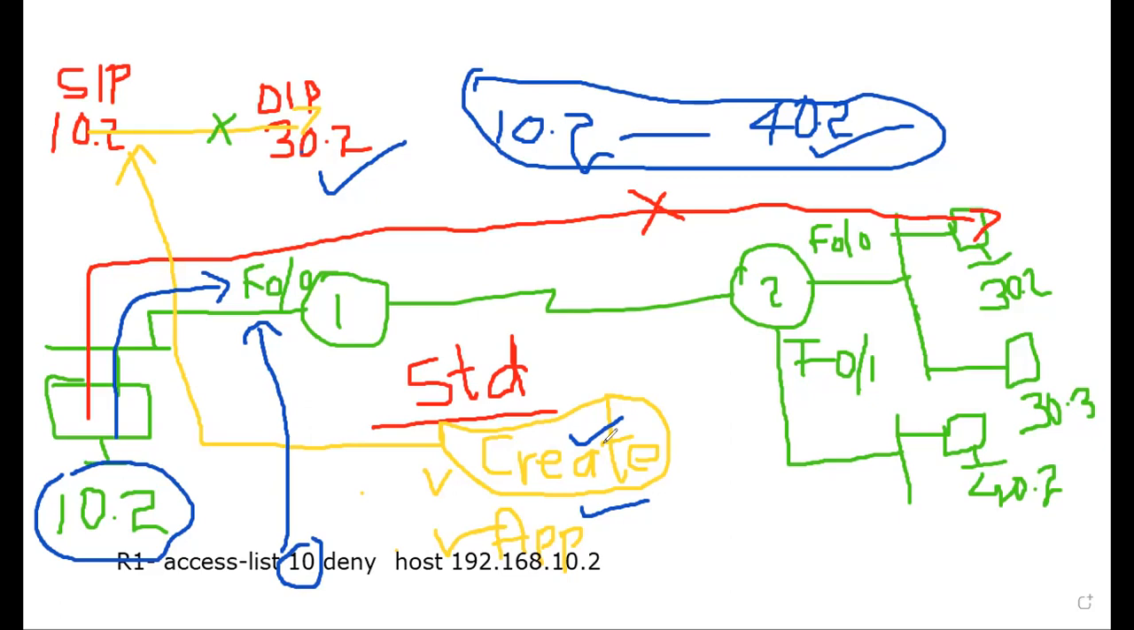While I create an access list, I have a choice. I can create standard or I can create extended. I'm creating a standard access list under R1. So what does it mean by standard access list? It can filter only source info. It never filters destination. Of course, in my packet I have to have source and destination while it travels. But when the access list comes into the picture, a standard access list will filter only source.